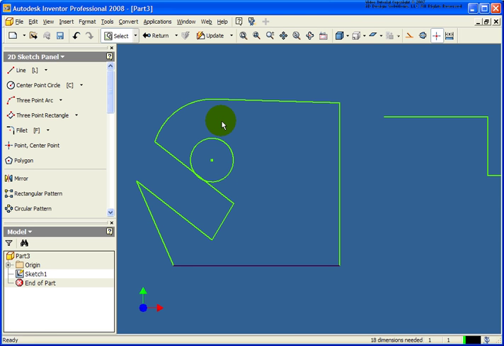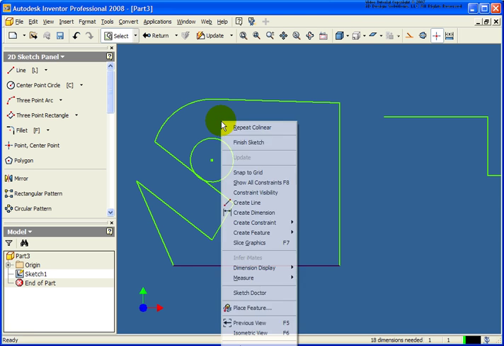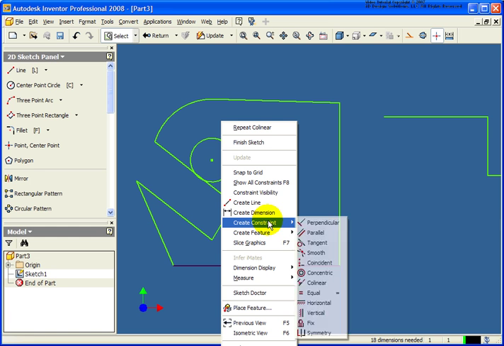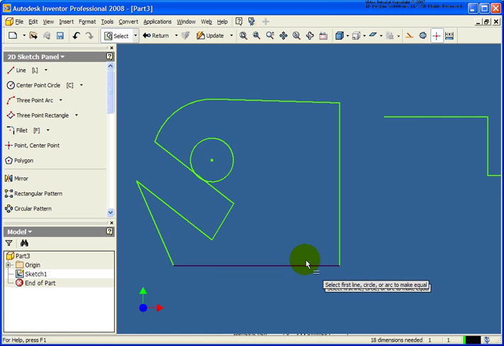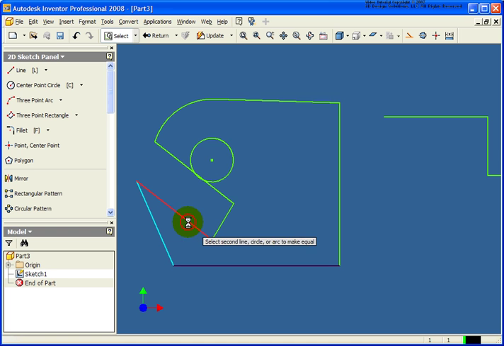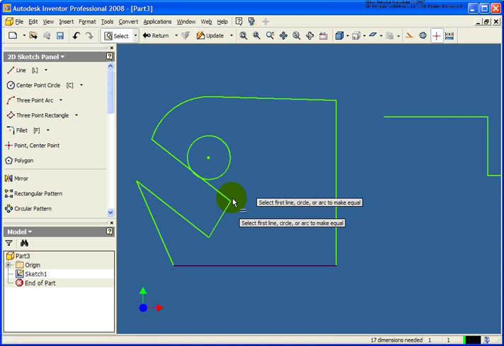And I'm just going to hit escape because I already had some objects selected. That's why my options did not show up. So create constraint. The next one is equal, and the shortcut key is the equal key. In this case, if I go back and select two lines, they are now the exact same length.